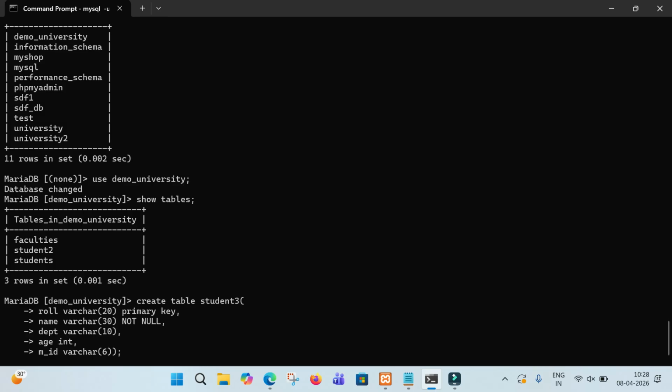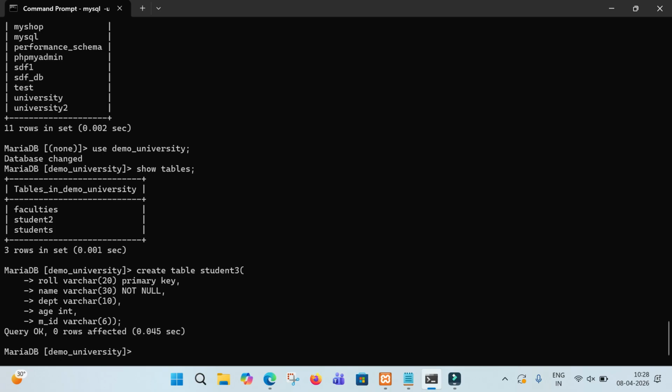For grade, I'm not using it. I'm just saving time because this table is already there. I'll just show you how to create a table. So this is the syntax of creating a table. And if I press enter now, then the table is created.